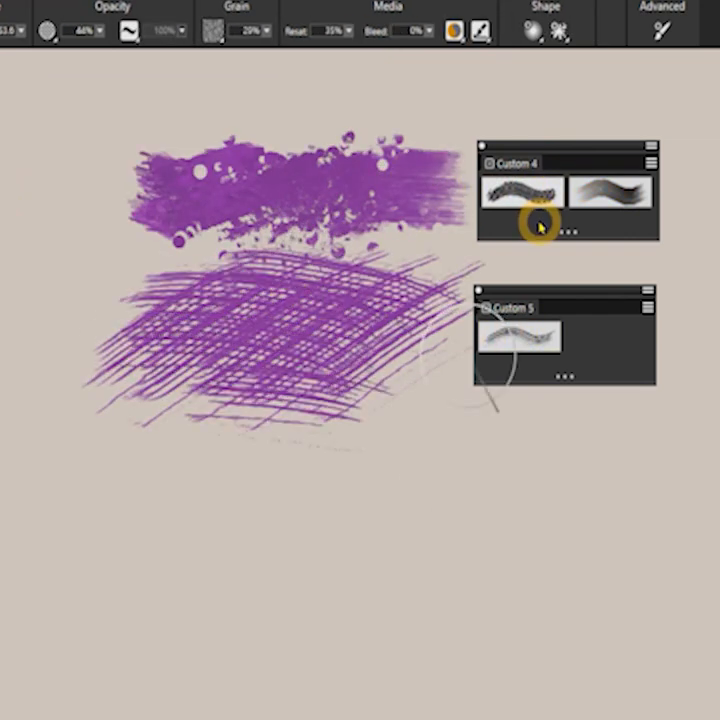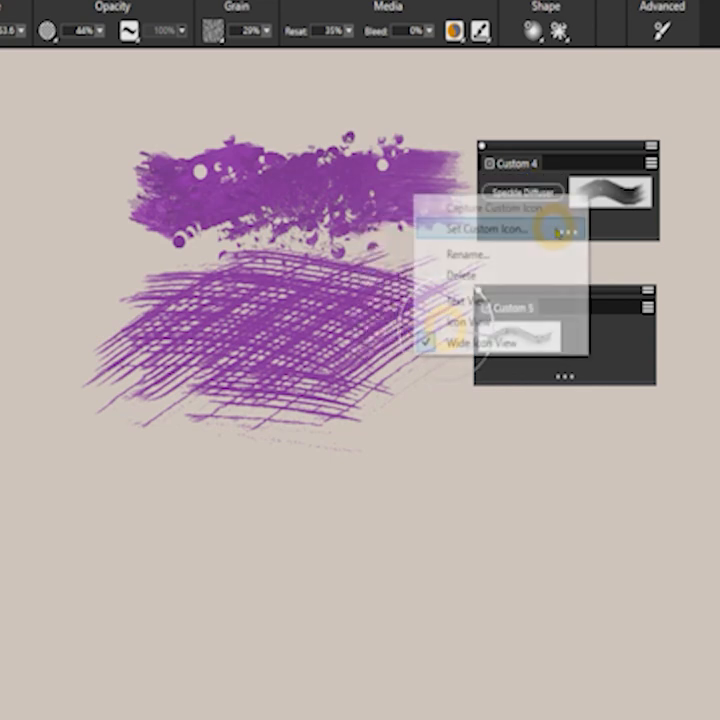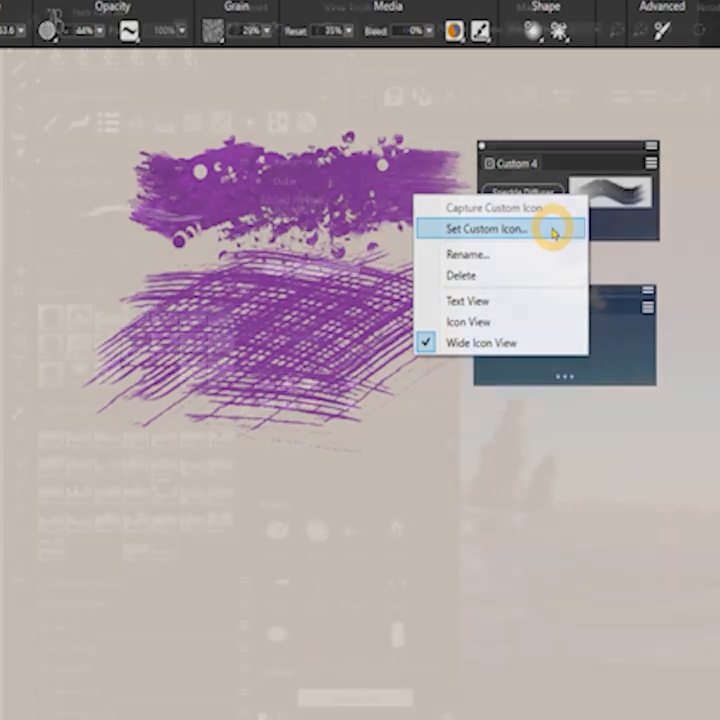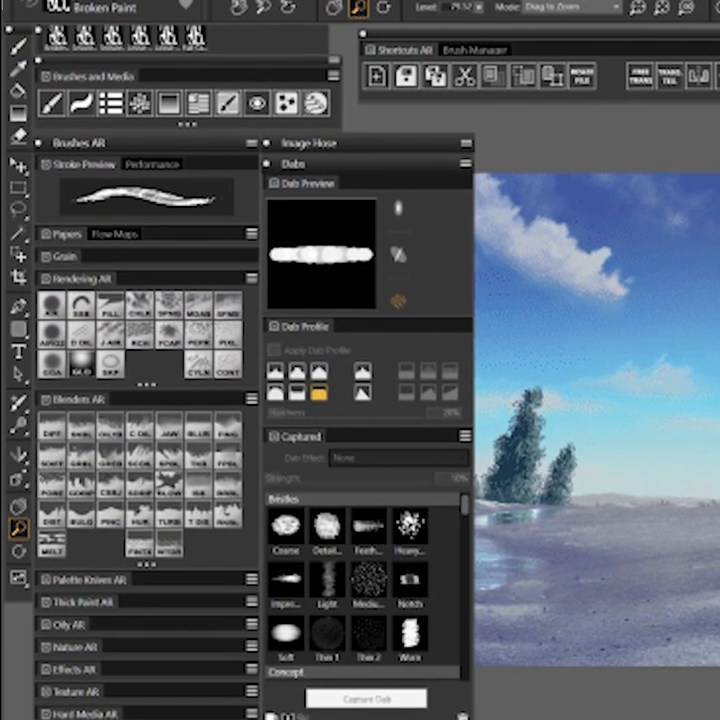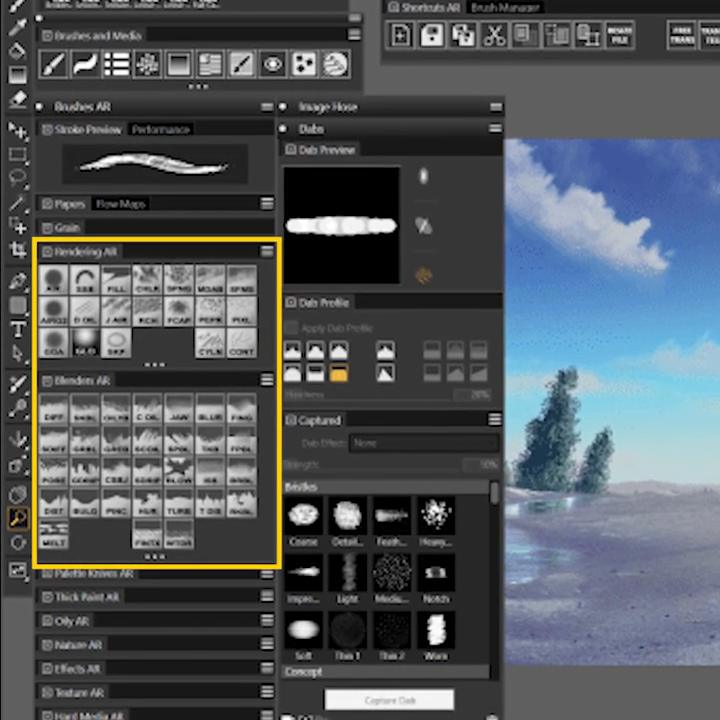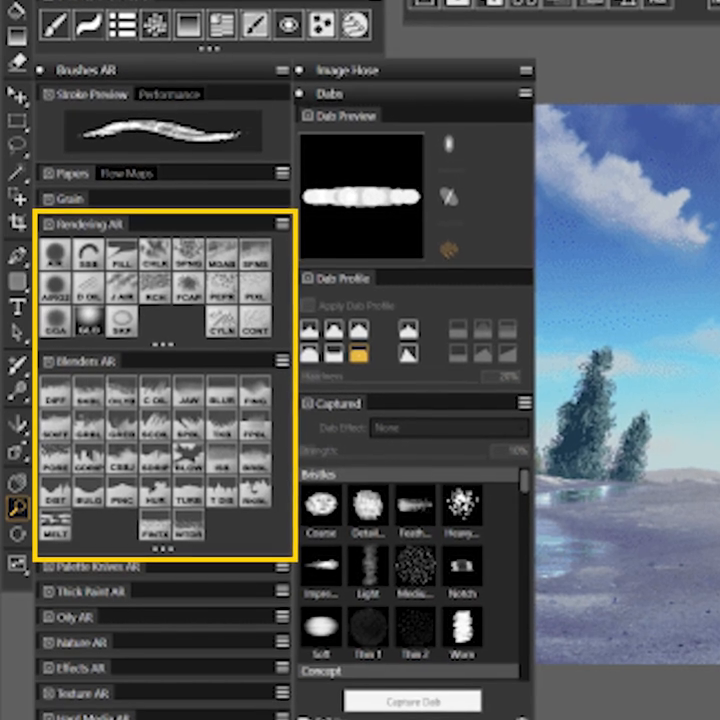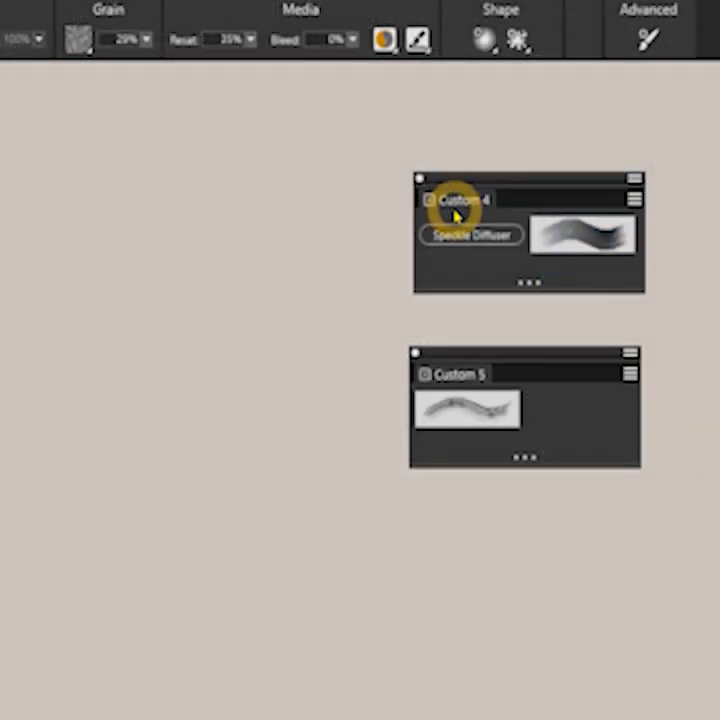It may be difficult to tell which brush you're using when the default stroke preview is shown. You can change that to text by right-clicking on it, or you can even set a custom icon. Here's an example of the workspace I use. I have created custom icons for all of my brushes by painting a stroke and adding a text layer with an abbreviated label. You can also name these panels to differentiate and categorize the brushes within.